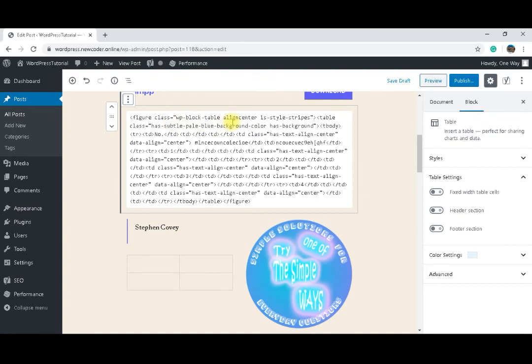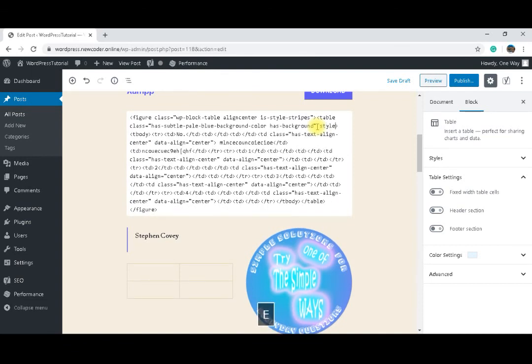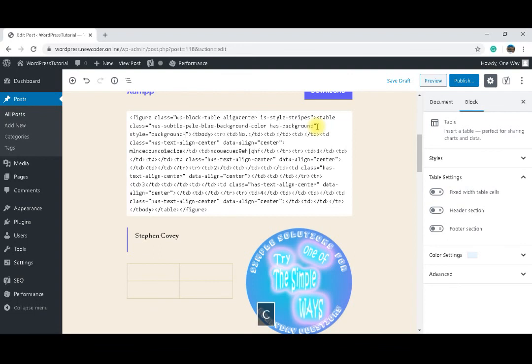So, edit as HTML. For example, I'll select the table. Here it has one class, which is one of the standard classes. From here I will add style equals quotations, background color colon red semicolon.